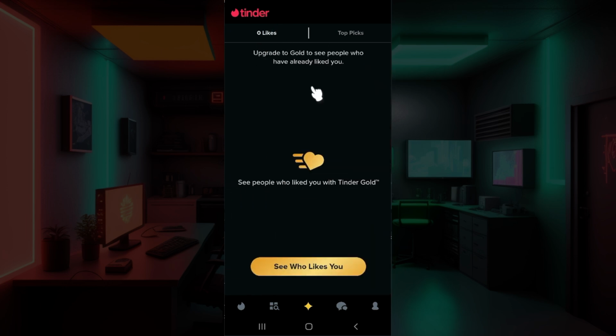As you can see, currently, no one has liked me. But in case someone has, what you can do is simply click on See Who Likes You, the button right here. But do note that this is a Tinder Gold feature. If you have subscribed to Tinder Gold, you can easily see them.